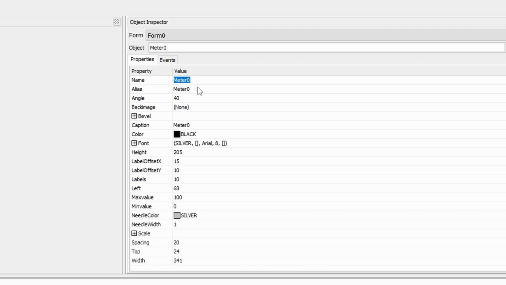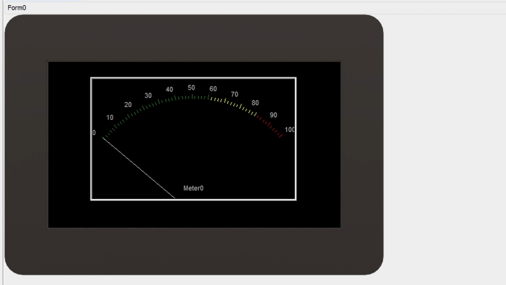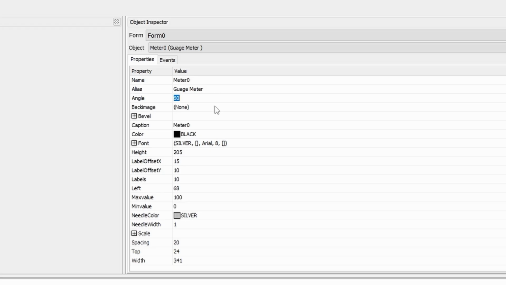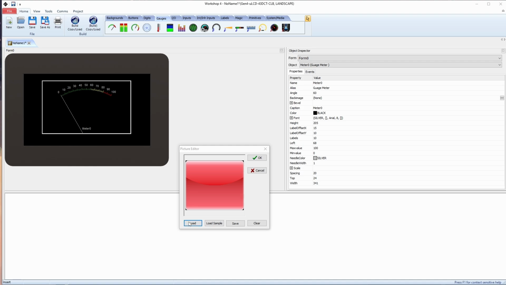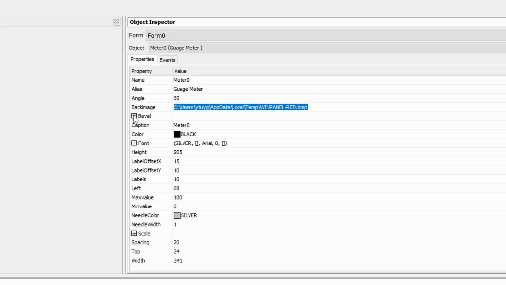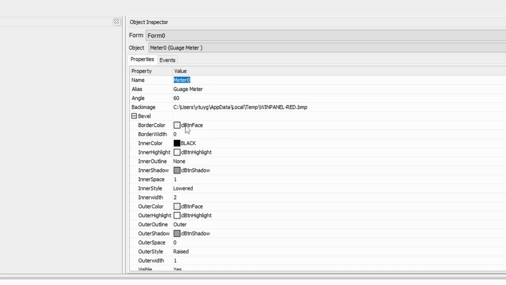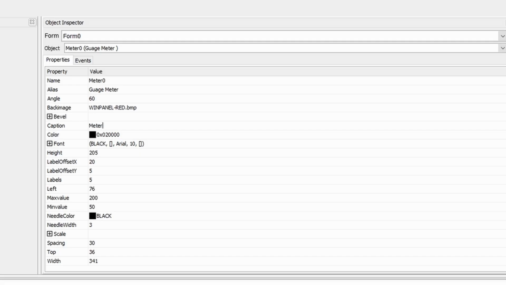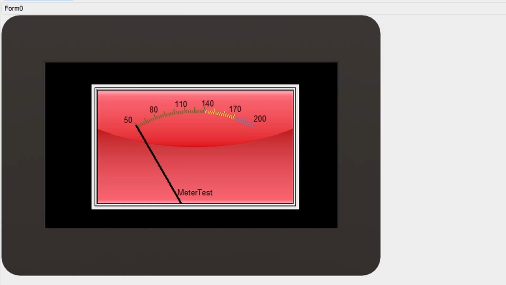Name alias is the reference name used to identify the widget in your project. Angle sets how far the needle can rotate, starting from horizontal. Back image lets you use a custom image as the background for the dial. Bevel adds a 3D border around the meter. You can customize the bevel's color, width, style, and visibility. Caption sets the text label shown on the widget.